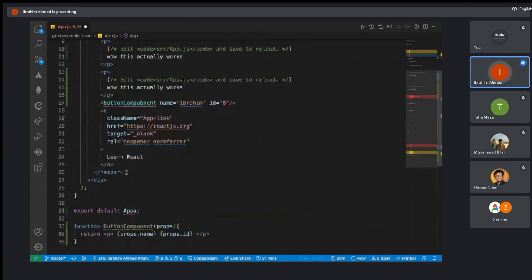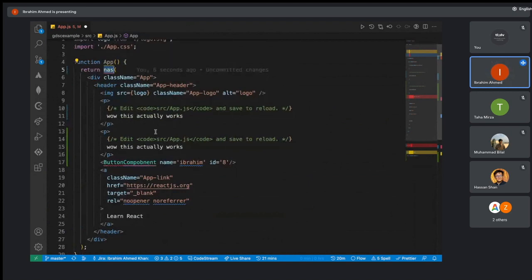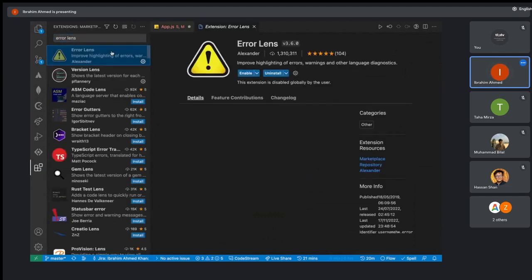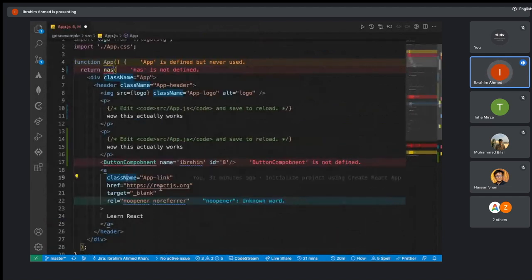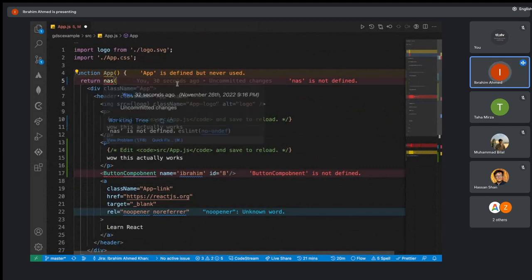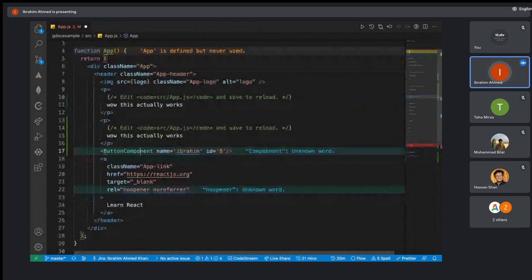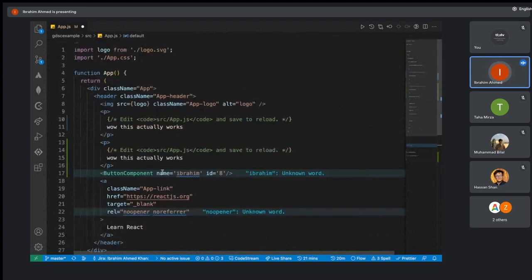Wouldn't it be amazing if you could see all the errors inline, so you don't have to hover over them and wait for a second before they show you? Error Lens does exactly that, and you can see that in a second if I enable this and go back to this. You can see all the errors are within the same line. Okay, that's not defined. Here, button component is not defined, so that means I made a spelling mistake. I've got app is not defined, so I probably made a spelling mistake over here, and it's resolved.